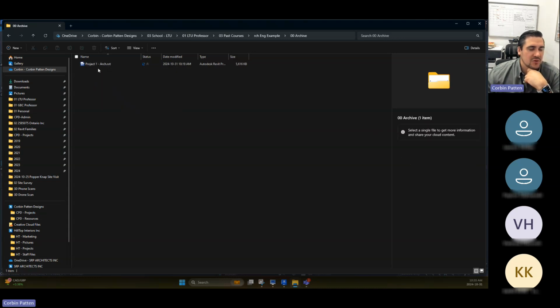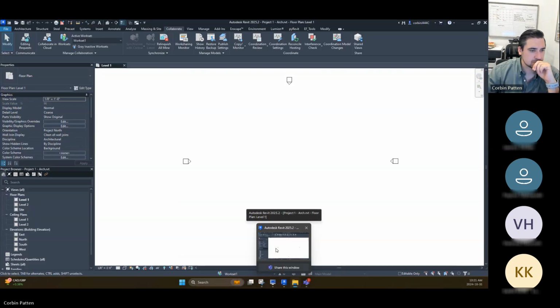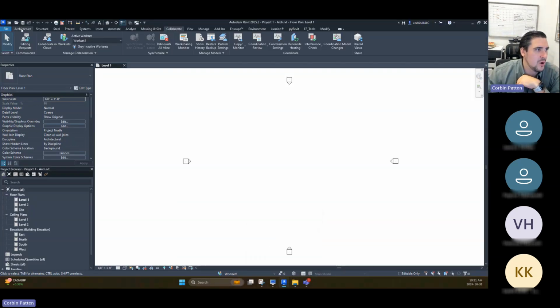Yes, we have our architecture model. So when you do collaborating in the cloud, it actually creates two. But I guess because you're collaborating on the same device, it just converts that file. So I will move that out to the main folder. And so that's our architectural model.